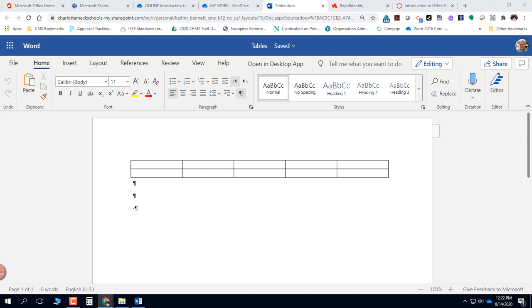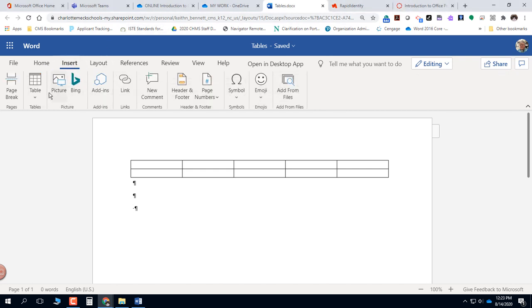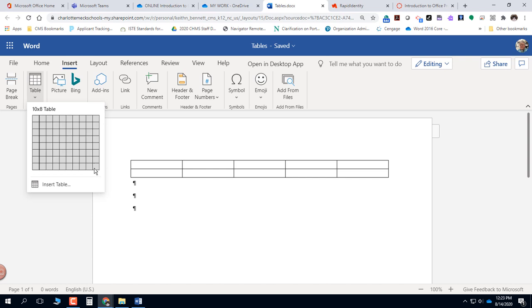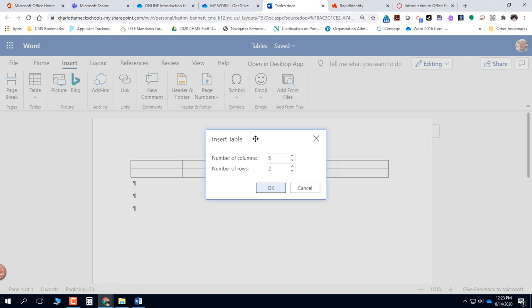All right, so the next thing we're going to learn is how to insert a table using a dialog box. Now, I showed you previously that you can create a table that is up to 10 columns and 8 rows, but what if you want to create a table that is bigger than 10 columns or bigger than 8 rows? Well, if that's the case, you would have to come down here to where it says Insert Table, and it's going to open up this dialog box.